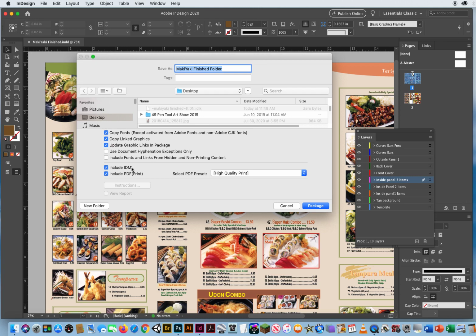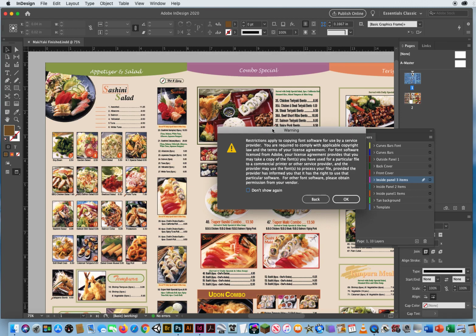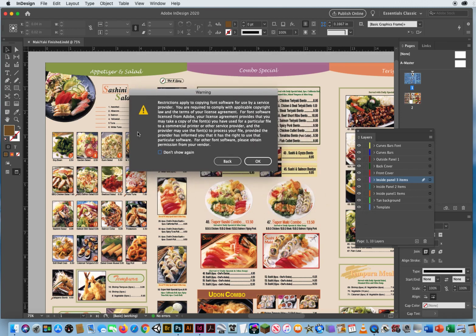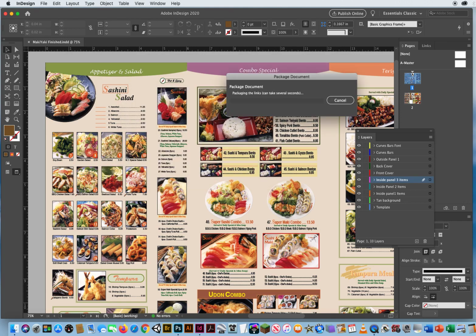Include an IDML file, which is an older version of InDesign in case my printer has an older version. It'll also include a PDF. Everything's going to be set to high quality. This is good. And let's package. Okay, it's always going to give you a little restriction warning about fonts. There's no way to go back unless I cancel what I'm doing. So I'm going to click OK. And now it is collecting everything into one big folder here.